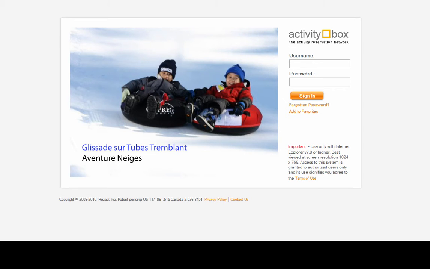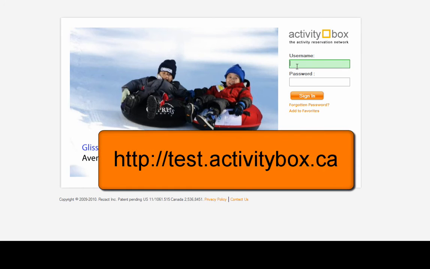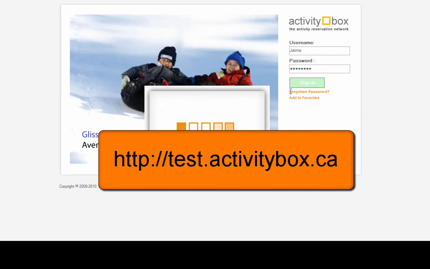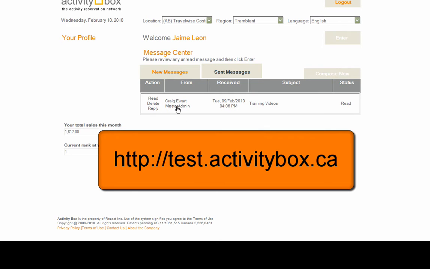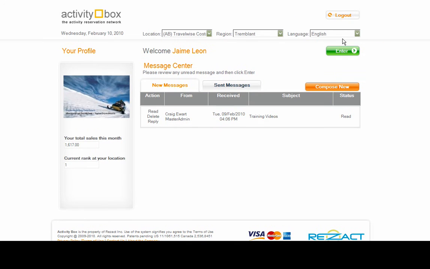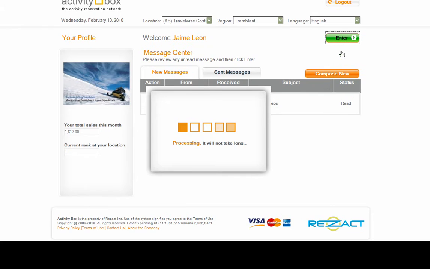So here I am on the test site. I'm going to enter my username and password and we'll go straight to the login page. We're going to quickly check and make sure I don't have any new messages, and then I'm going to click enter. Okay, when we enter the system, we're going to go straight to the main booking page.